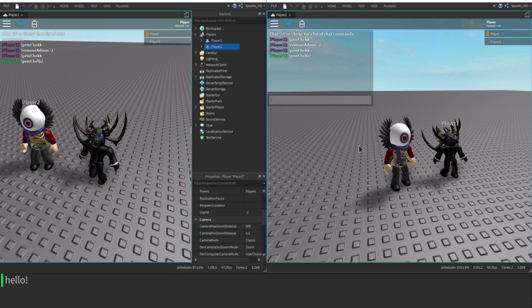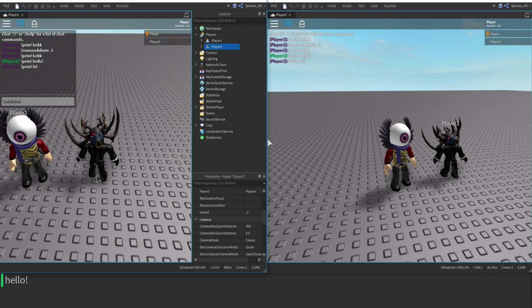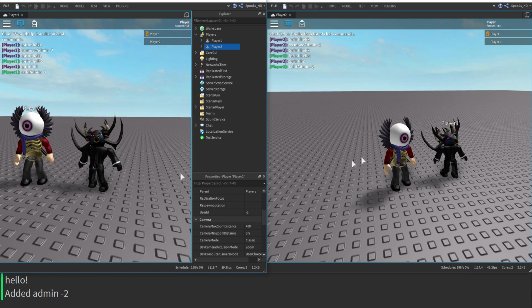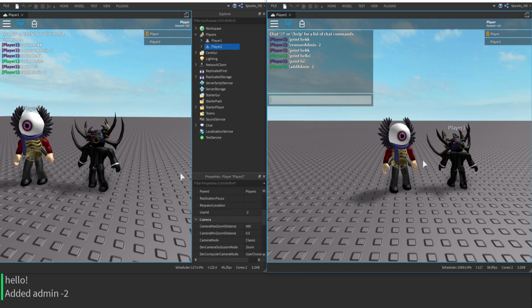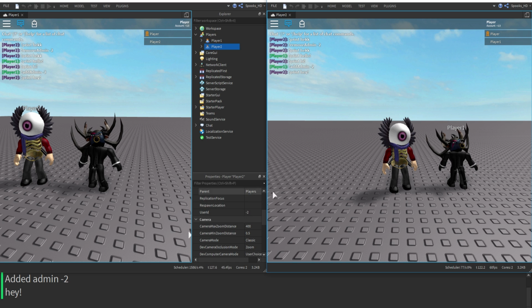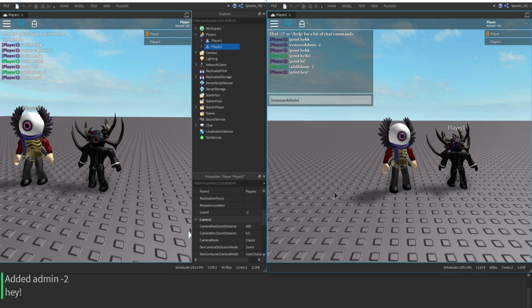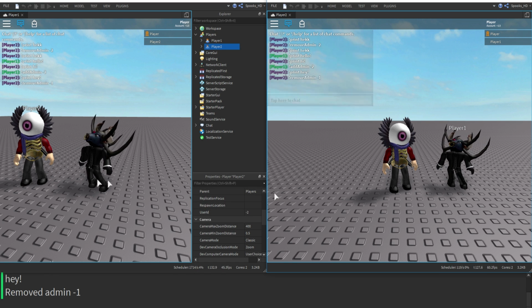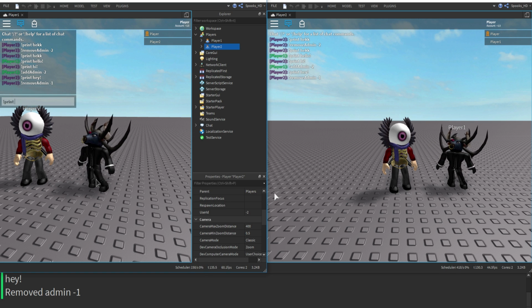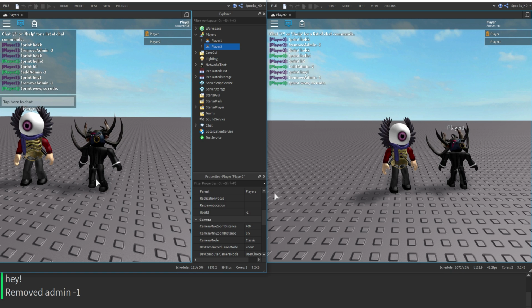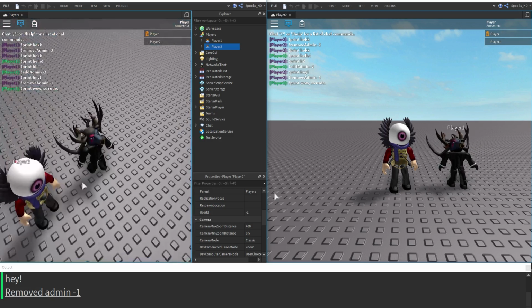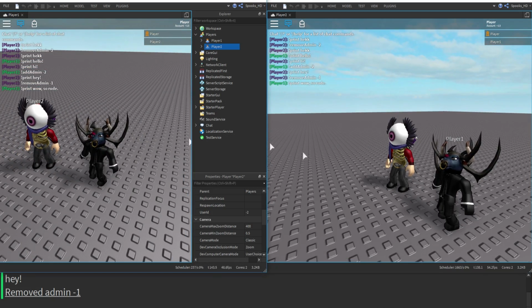So if player two tries to do that, let's do hi, it won't print anything. But if we do add admin -2, it'll add the admin -2, and then we're going to do print hey. It will print hey. And then if we remove admin -1, then we'll try to do print wow, so rude. Then it won't print anything out. So that's the basic gist of how this works.